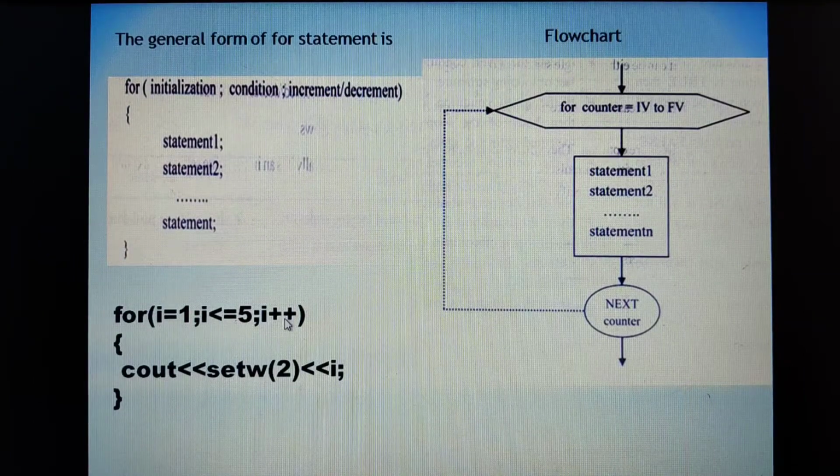Now here, i++ is obviously an increment operator. Initialization takes place only once, and the condition will be checked until it fails. So however many times the condition is executed, the increment will also be executed. I hope you are able to understand: this for loop keeps on executing as long as this particular condition is true. Once the condition becomes false, the control comes to the next statement.